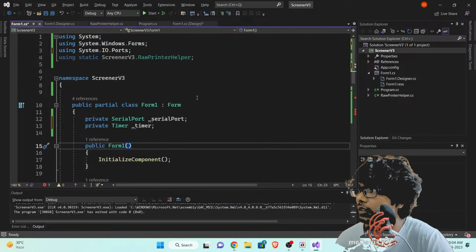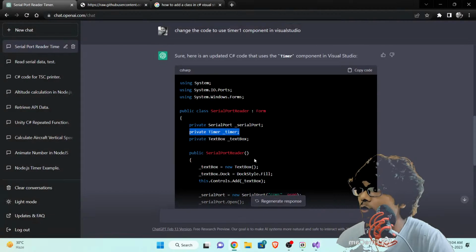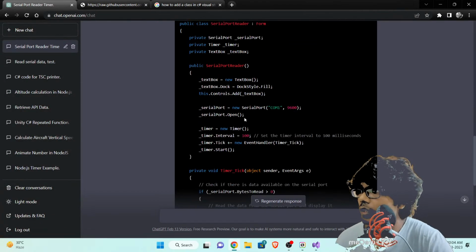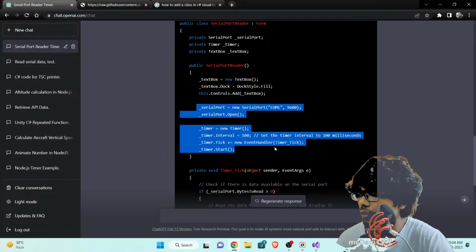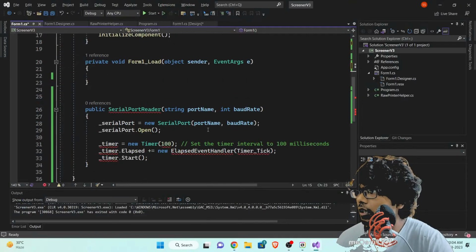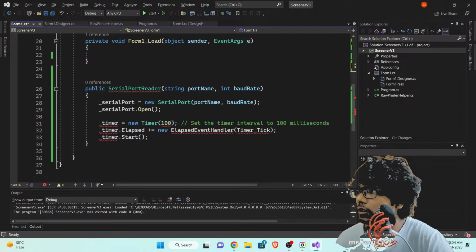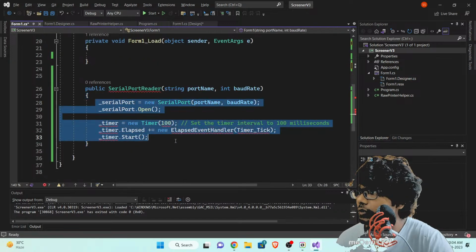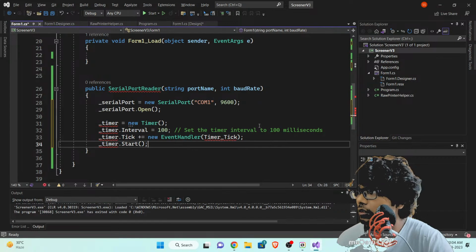Don't say this is working now just because I removed that. Wow. Okay. All right. We don't need text boxes. We just need serial port and then the timer concept. So that's exactly what we're gonna use right here. All right.